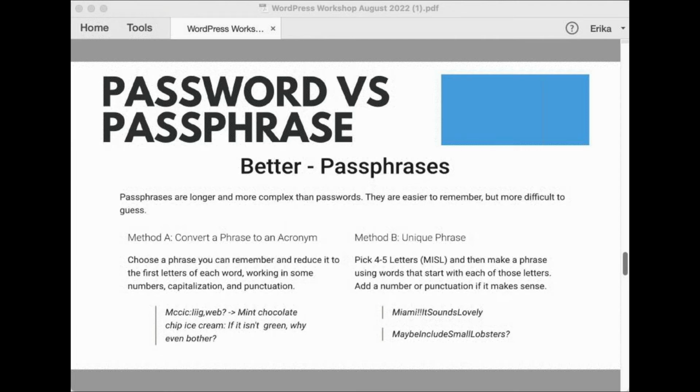The way that this person came up with this password is from the sentence, mint chocolate chip ice cream, colon, if it isn't green, comma, why even bother, question mark. And we can see how they've taken the elements of that sentence and made them into a passphrase by pulling the first letter of each word and any punctuation used.